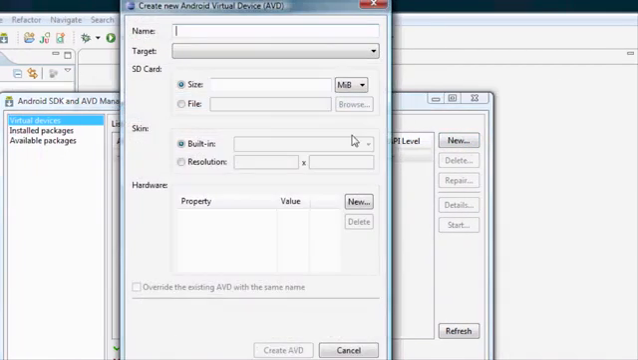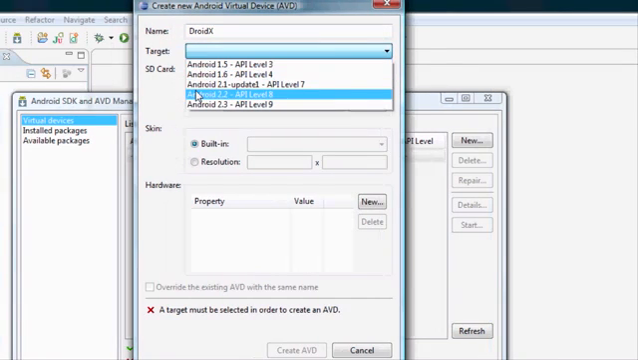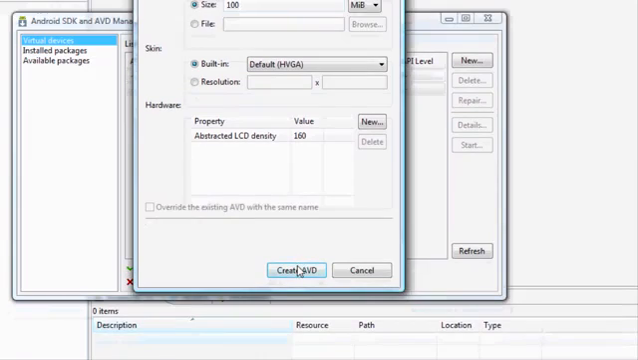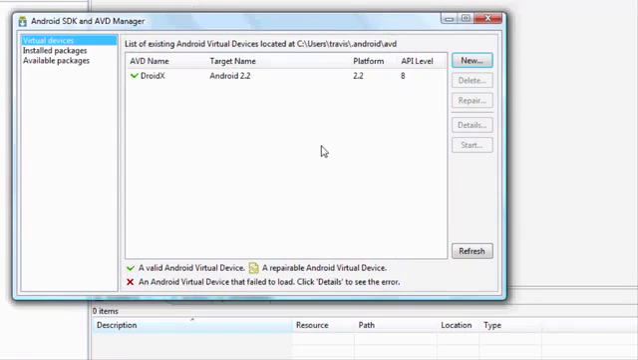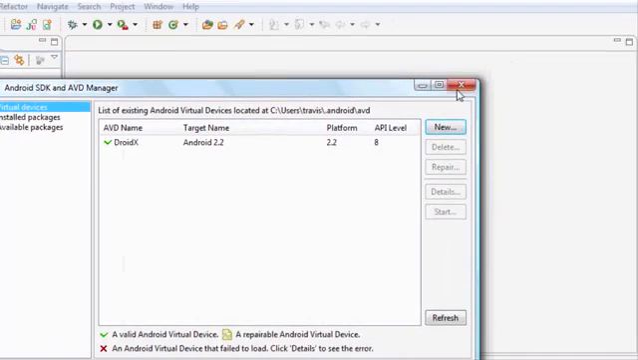We're going to hit New, and we're just going to call it DroidX. Because I know right now DroidX is running on platform 2.2, so we're going to target it as Android 2.2, API level 8. Next, you want to set up your mini SD card that you have in an Android phone. We're just going to set up 100, which is quite a bit more, but we're just going to hit Create AVD, and this will basically be your emulator.